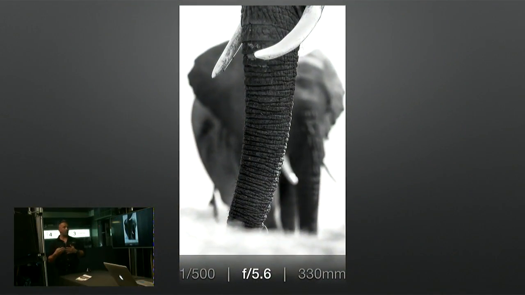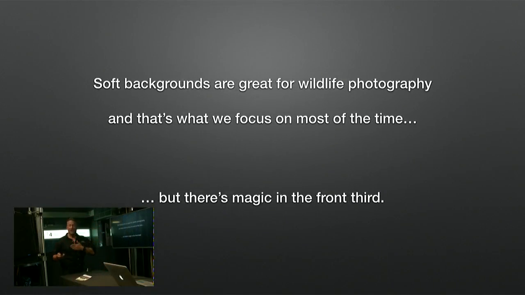Being a little bit more creative compositionally: an elephant with an elephant in front. Low angle, and the depth of field was made possible for a couple of reasons. I was very close to this one, and F5.6 with 330mm gave me the nice depth of field. So that works? Who hates that image? Good, okay. That's the easy part.